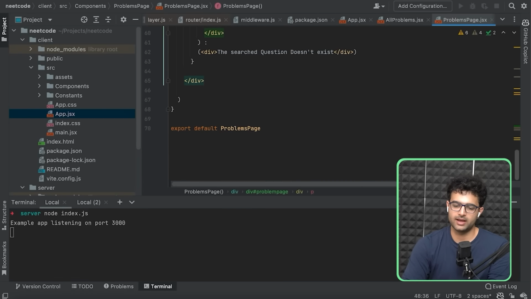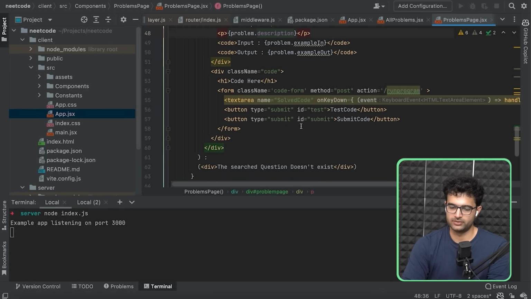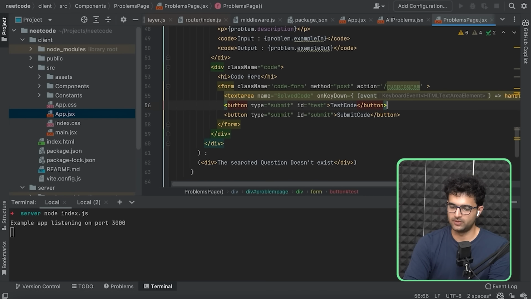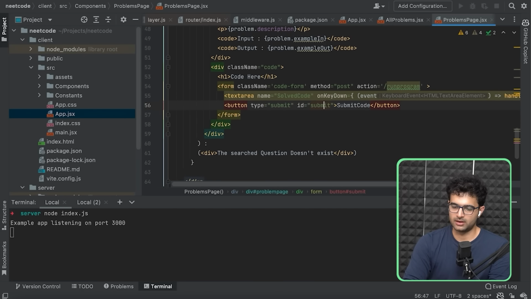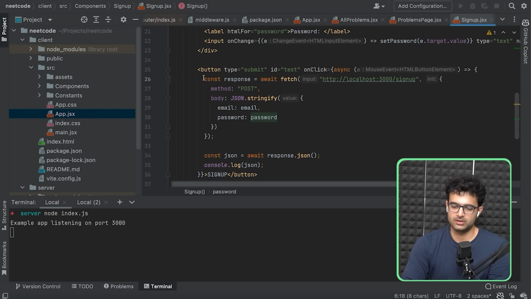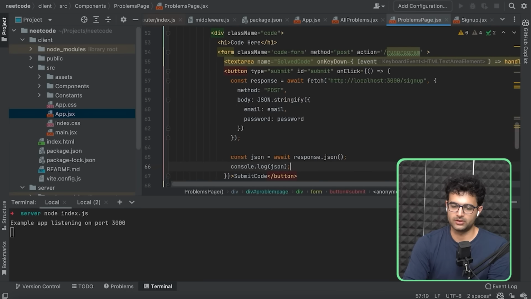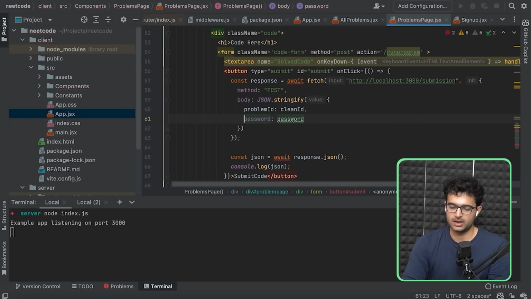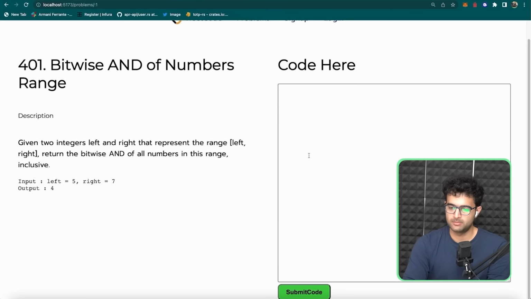Cool. So we already have the problems page. We also have this button. Let's remove one of them. Here we need to add an onClick that sends another fetch request. So I'll just copy this from here, paste it here, need to send it to /submission, and the body needs to have the problem ID, which is clean ID, and the submission, which is everything in this big input box.